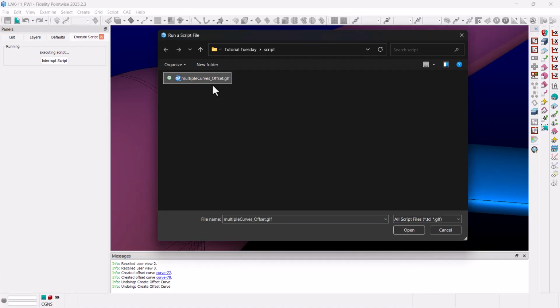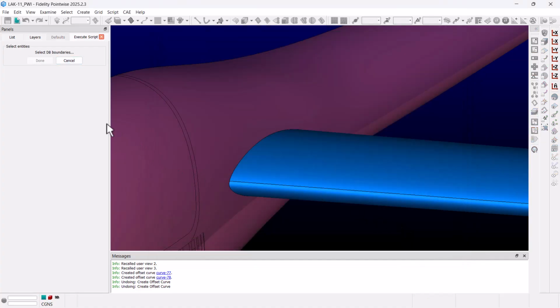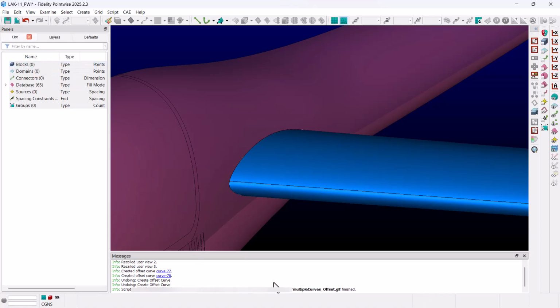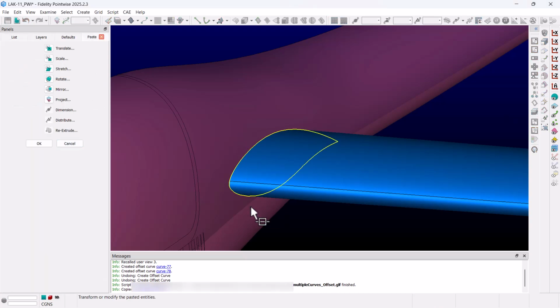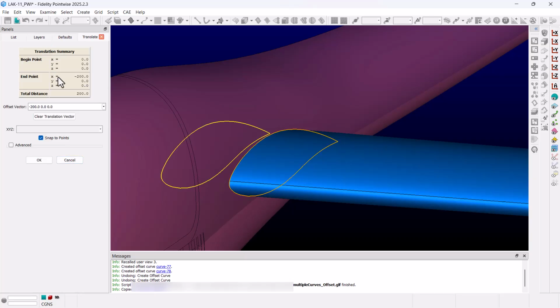I'm going to select the script, open to execute it. Then it allows me to select multiple database boundaries. I'm going to select this one, hold the Control key, select this one, and done. It creates both curves at the same time. Now I can mask only the curves, select them, and using Control C, Control V, copy, paste, translate them inside the fuselage.